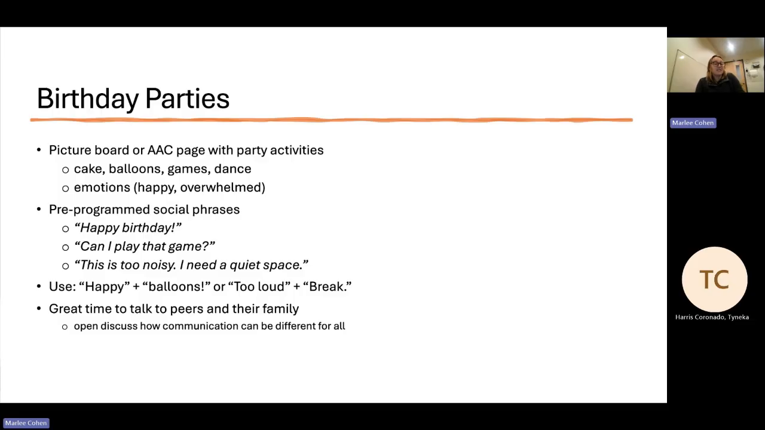Birthday parties, kids every year have birthday parties, and a lot can be happening around. There's kids running around, there is cake, there's singing. So you can have, again, those picture boards and dedicated devices talking about the cake, the balloons, the different games you may play. If you're dancing to music at the party, working on emotions. I'm so happy to be here. I'm a little overwhelmed. There's so many people here. Going up to the person having the birthday, you can tell them happy birthday with a programmed phrase, or joining in, can I play that game too?